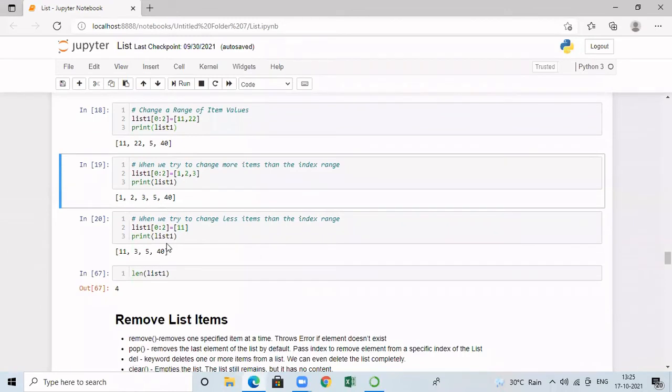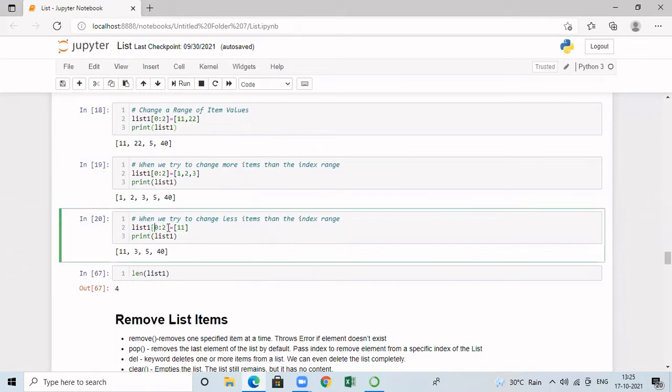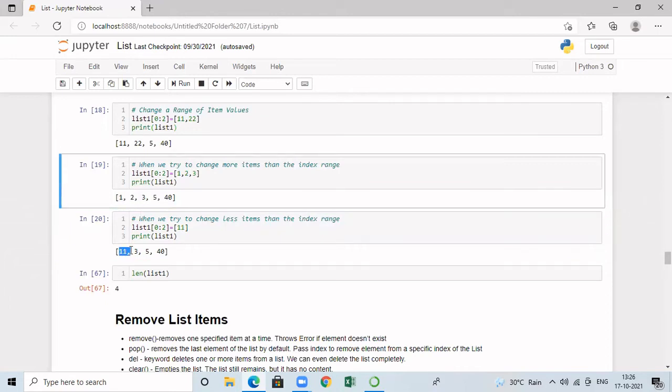Now let's see one more example where we are specifying fewer elements when compared to the range. Here the range has two indices, 0 and 1. So I am trying to replace two memory locations, but I am specifying only one element. So what's going to happen in this case? It is going to replace the elements present at the index 0 and 1. Instead of those two elements, we will get only one element now. So 11 will be there. That means in this list, instead of 1 and 2, we are going to have only 11.